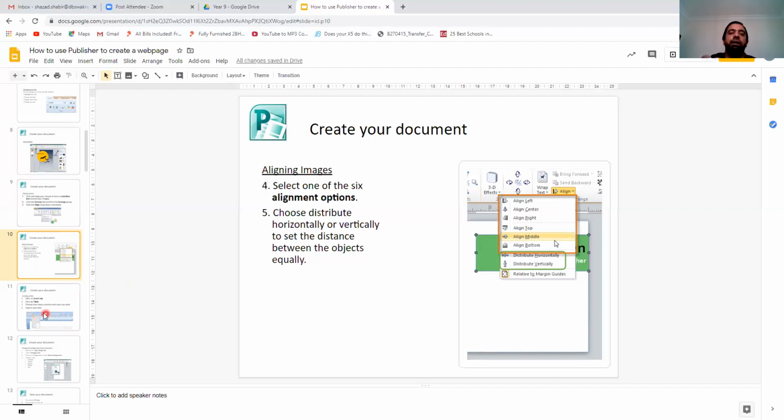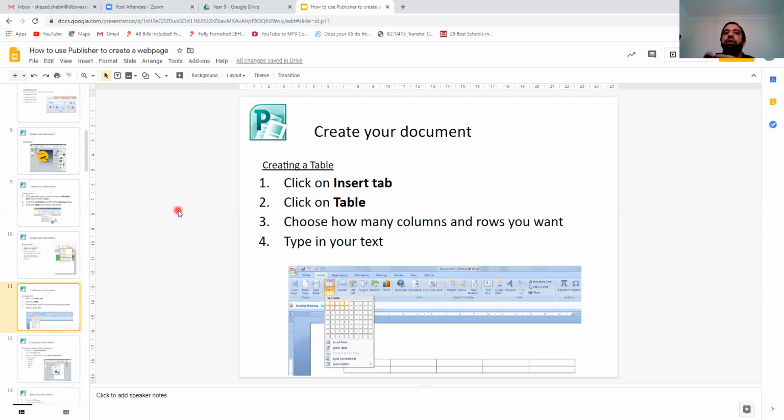Okay, so where are we at? We're at Insert tab. So we're going to create a table. You're going to click on Insert tab. Okay, so you may have done this in Excel to create a table. You click on the table and it allows you to move across these squares depending on the size of the table you want. Choose how many columns and rows you want, and type in your text in those rows and columns.